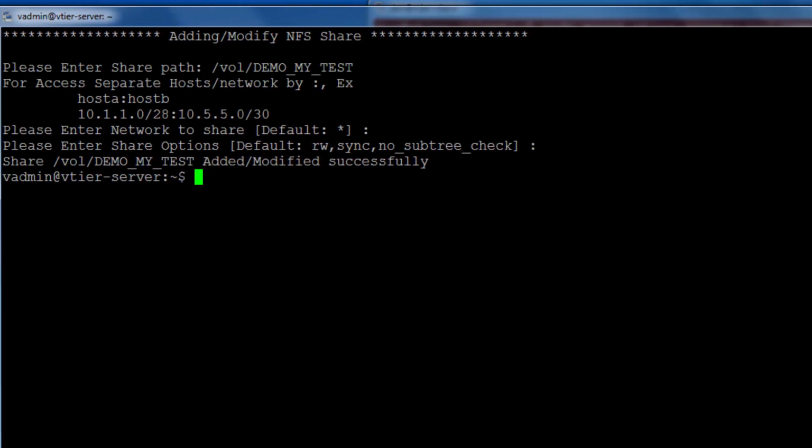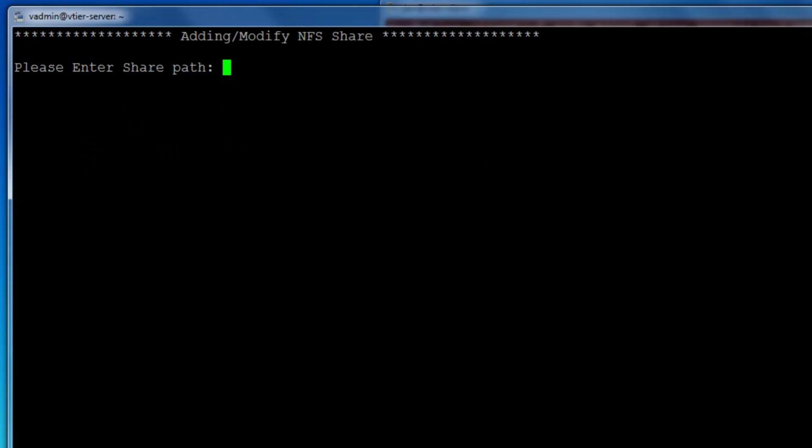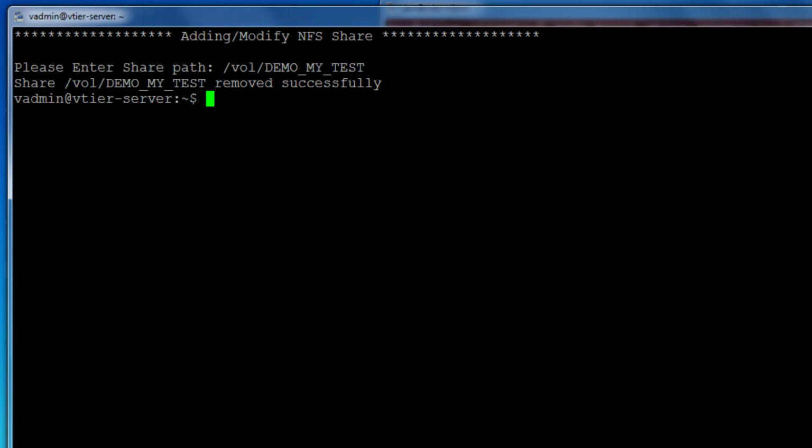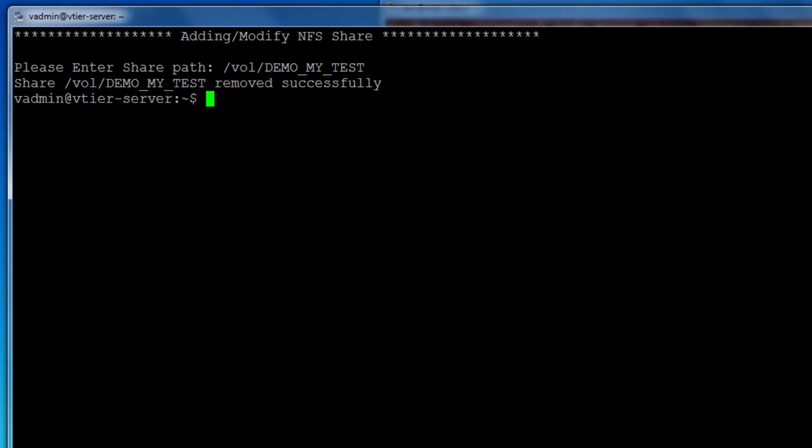The next step is to see how we can remove this NFS share. The command to remove the NFS share is. Now let's go to our client machine and see if we can mount it. It should not because we already removed the access. Permission denied. So now let's look at Samba.